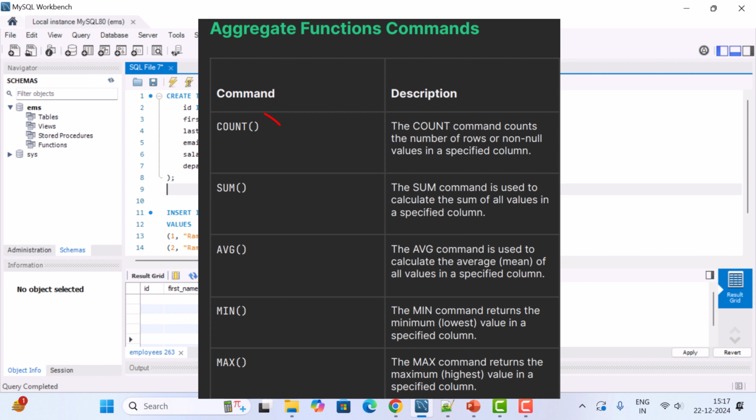The count aggregate function is used to count the number of rows that match a specified column. Sum aggregate function is used to find the total sum of a numeric column. Average aggregate function is used to return the average value of a numeric column. The min function is used to return the minimum value in a specified column. The max aggregate function is used to find the maximum value in a column. So these are the main 5 types of aggregate functions.